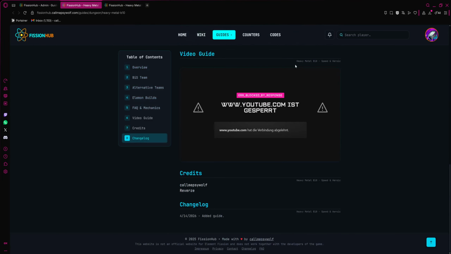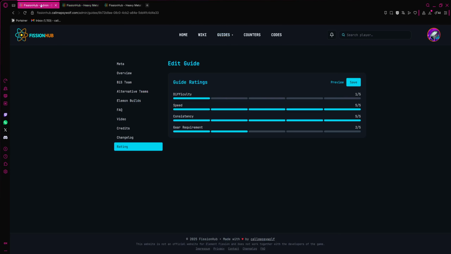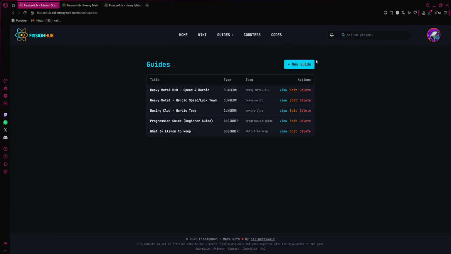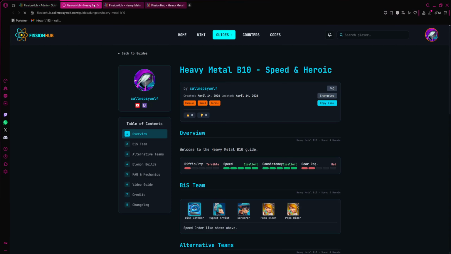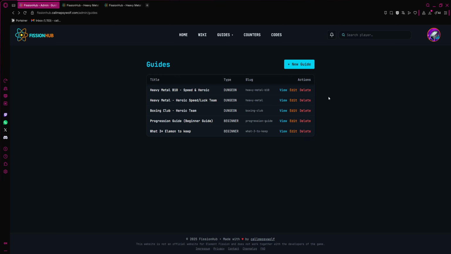So this way you can add a dungeon guide to FissionHub. And now if we go back again to the guide list, we go to create guide again, you can see here's the guide we just created. So you can go in and do view, or you can edit, and you can also delete the guide, which I do now, because we already have a Heavy Metal team on the page.